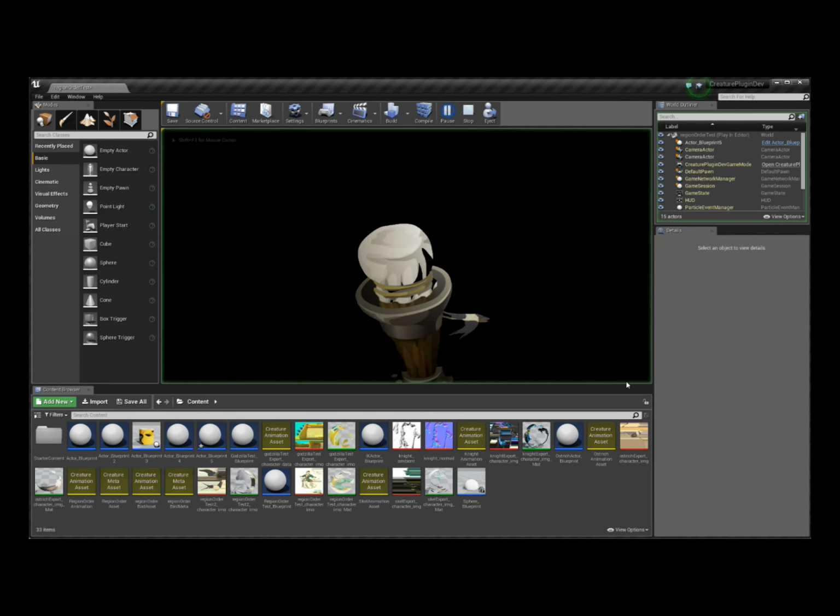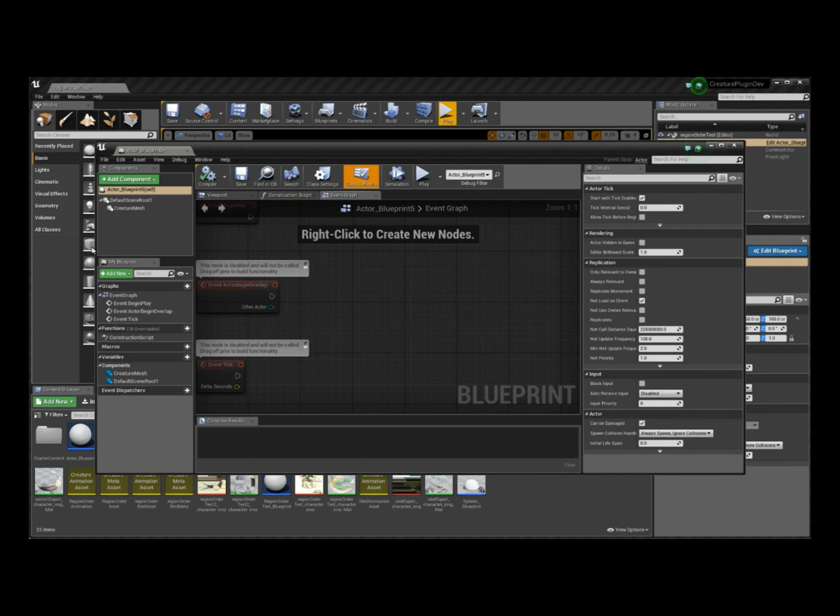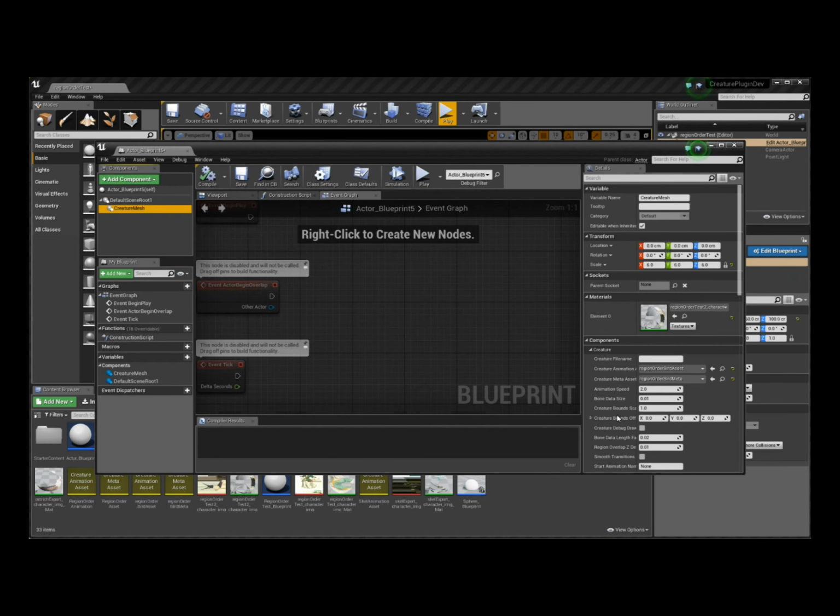So let's try this, and then play it again. Now you see the bird is flying correctly with the right ordering. It's flying in front of the totem, as I demonstrated here. Cool, so that's all you need to do. You just need to point your creature actor's blueprint, its mesh component's creature meta asset, to the correct meta asset that's exported from Creature. That's all you need to do, and then everything just falls into place.